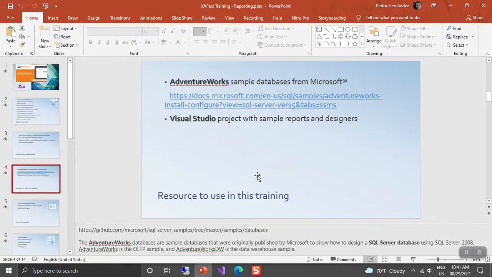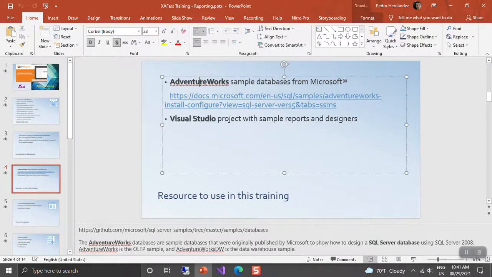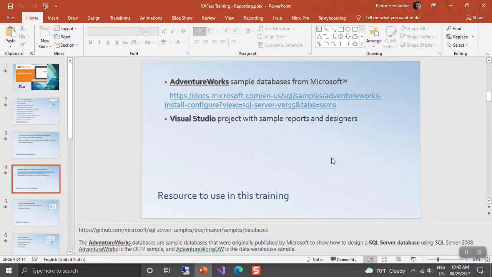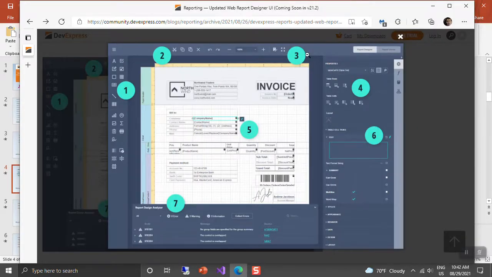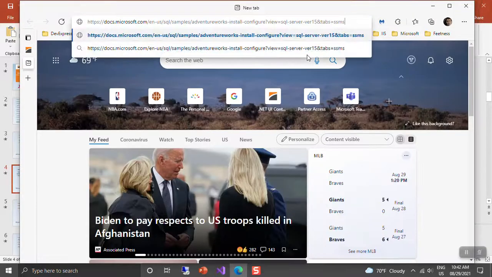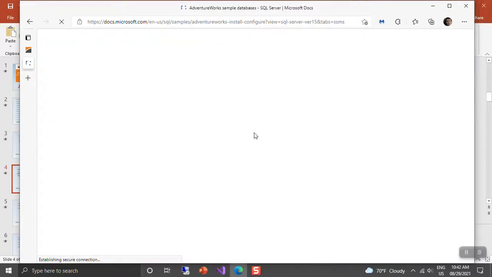In this chapter, I just want to say that the sample database that we're going to use is AdventureWorks. Here you have the links to download the database. You just have to download it and restore this database in SQL Server. On this page they have a script. Let me show you. They have the scripts. So you can just download the script and download the database.